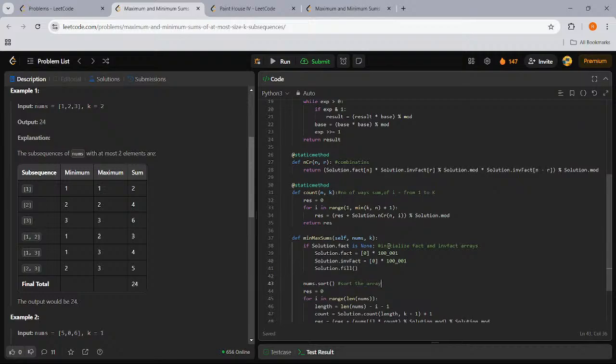This thing is gonna be using tim sort. I explained it in yesterday's stream also. Tim sort is gonna run with O of n in the best time complexity and O of n log n in all the remaining cases. So here we'll use nums dot sort, and this is gonna sort the array so that we can get efficient minimum and maximum calculations.